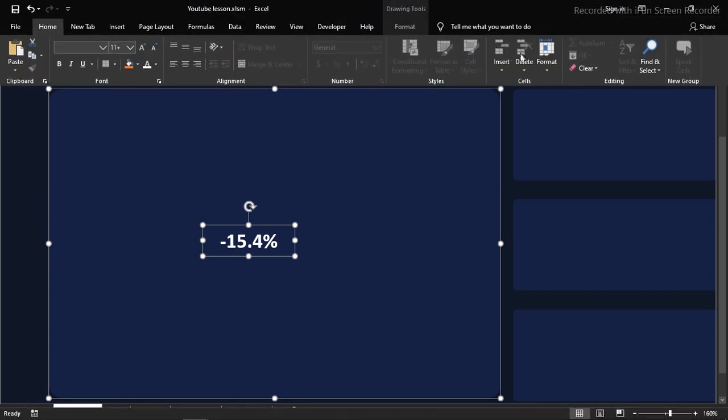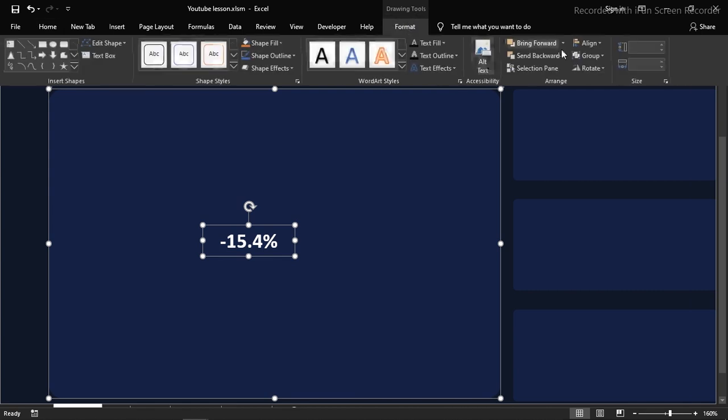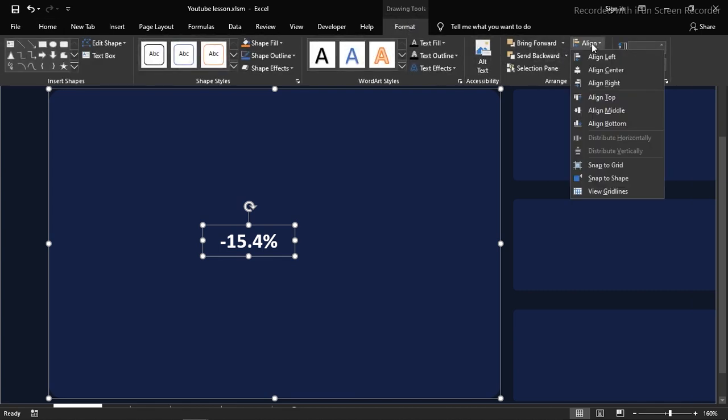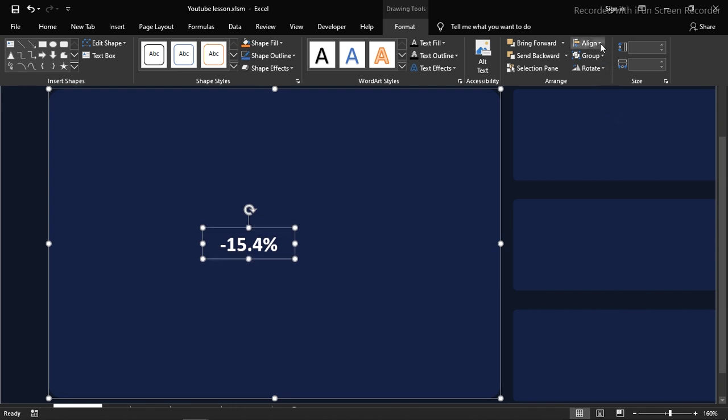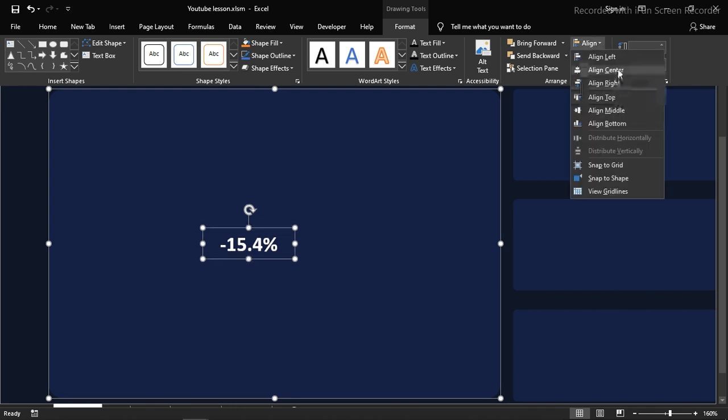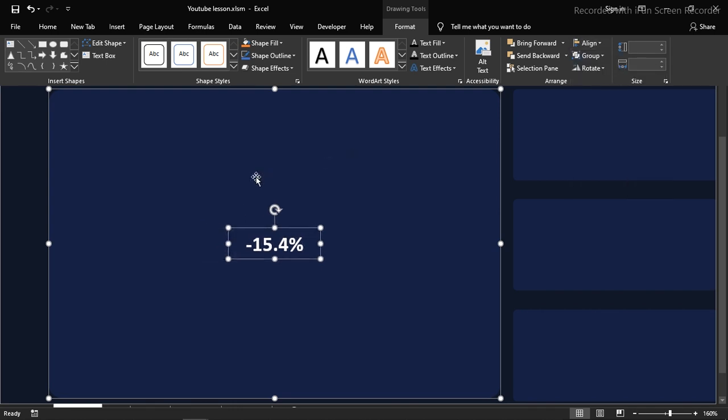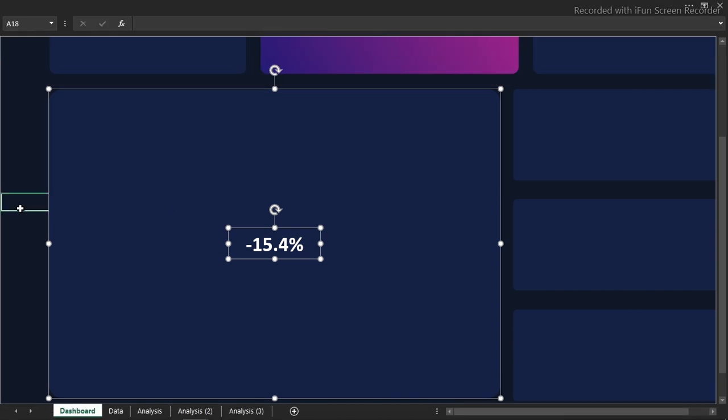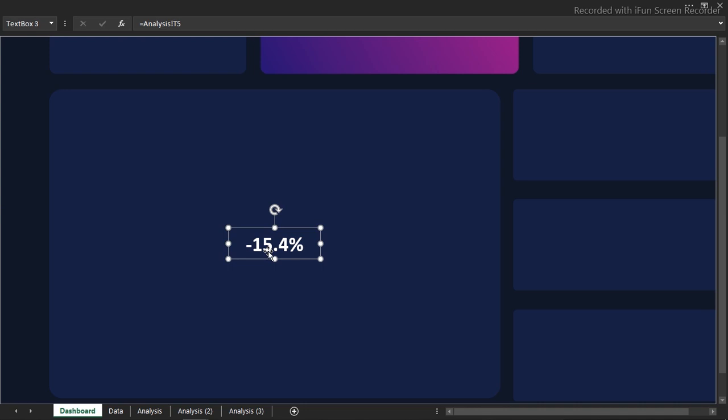I'm gonna go right here, go to format, and from format we have to pick align, and I'm gonna align middle. I'm gonna go right here and say align center, centralize it. Okay, fine, we have something like this. So once we have this, I'm actually gonna have to drag this down and go back.